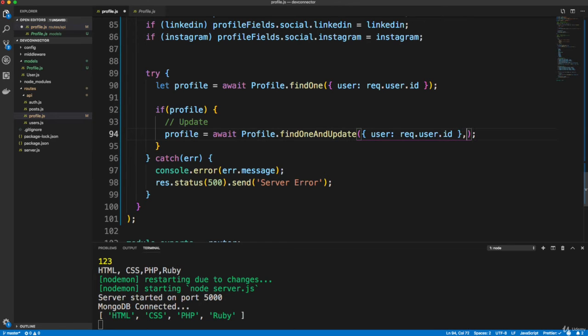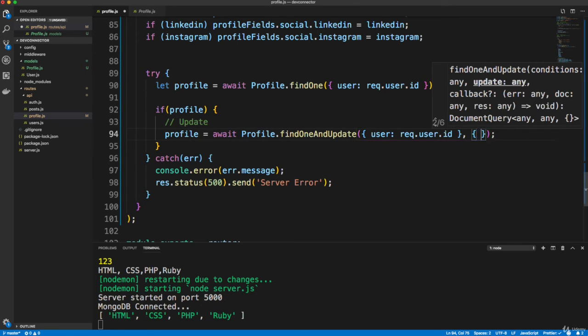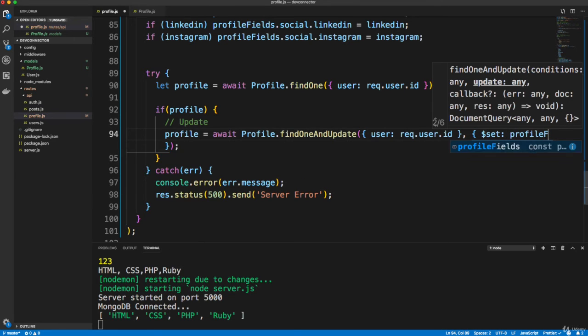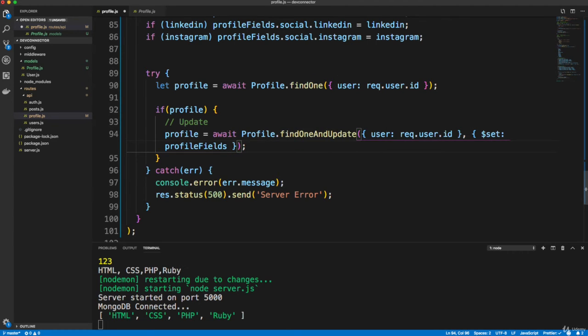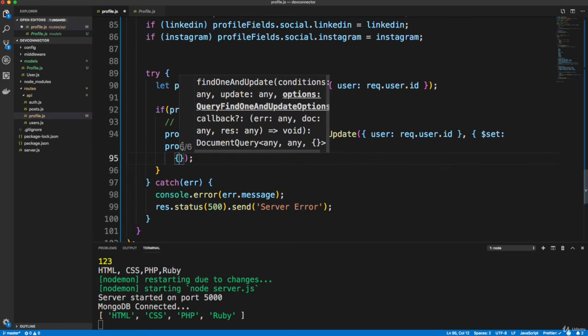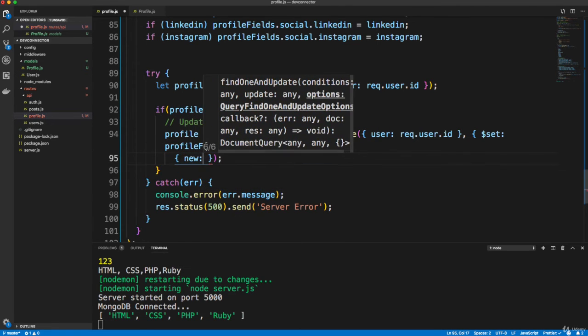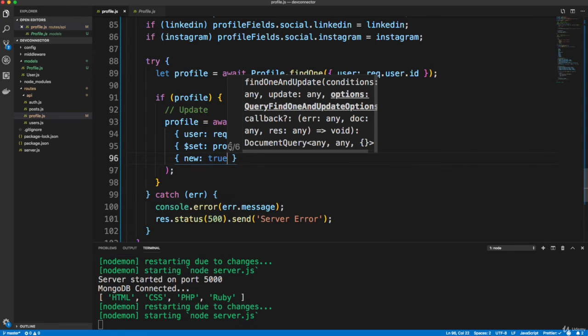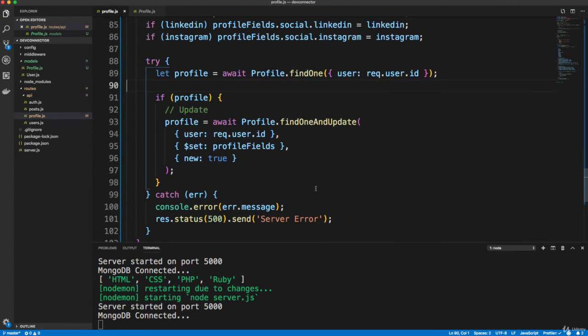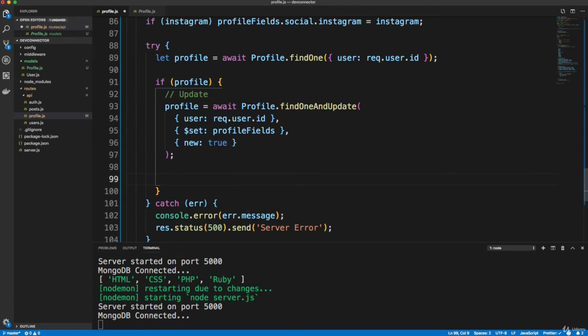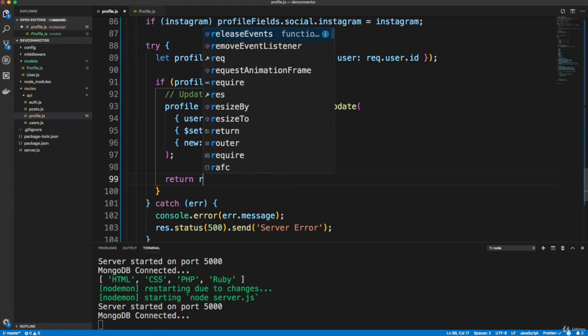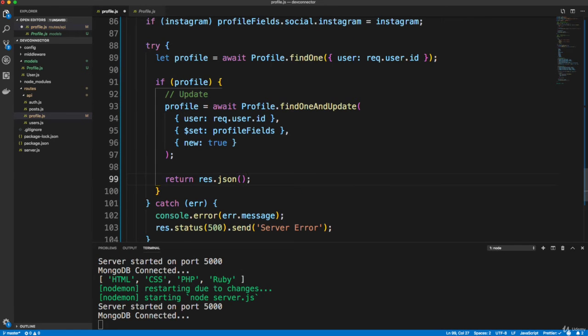And then the next parameter, after the curly braces, we're going to say $set, and we want to set the profile fields, the profile fields above. And then I'm also going to add another parameter. So after this curly brace, we're going to add an object with new and set that to true. And let's save that, and that will format that up a little bit. Now as far as what I want to return is the entire profile. So I'm going to say return res.json, and I'm going to return profile.